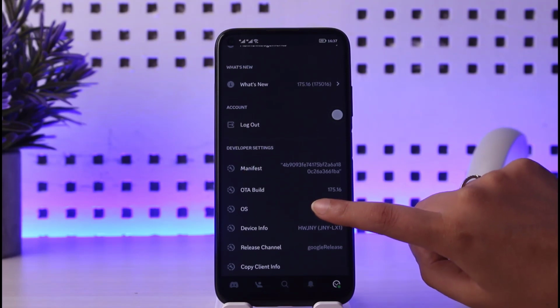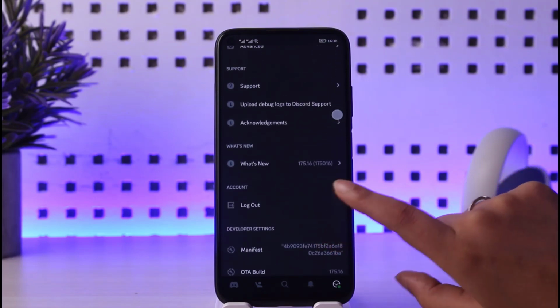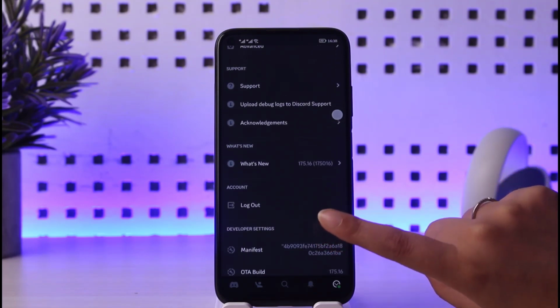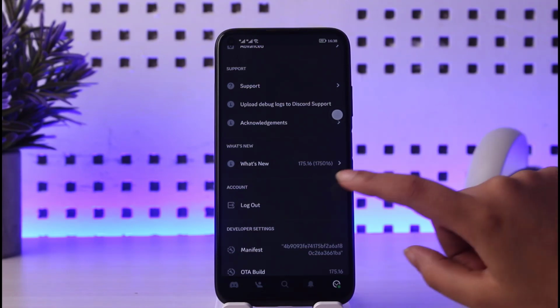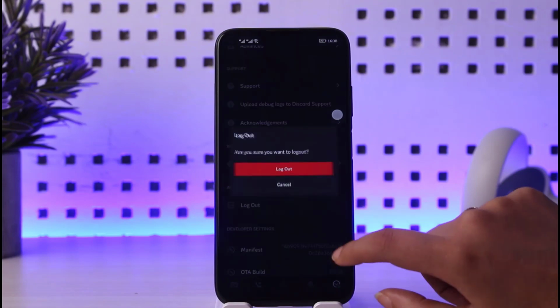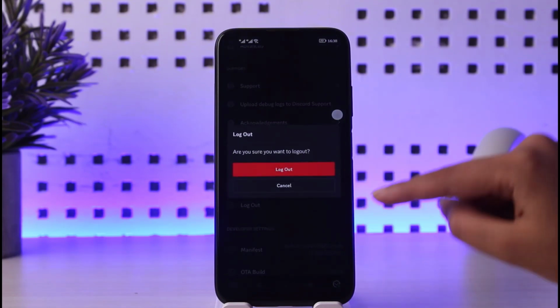So like other devices, you do not have an option of switch account. You will find that option if you log in your Discord right there on your desktop or your computer. Here in your mobile phone, you can only find a logout option. If you tap on this logout option, here you can simply go ahead log out from your existing account.